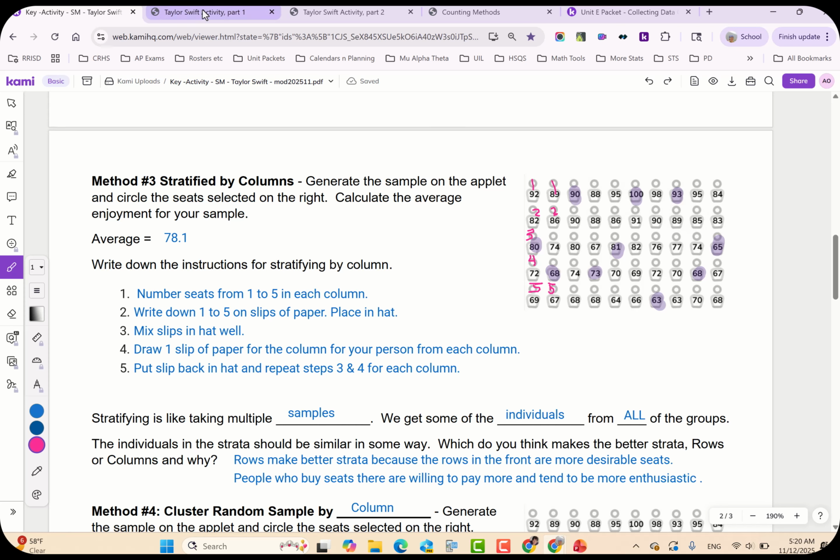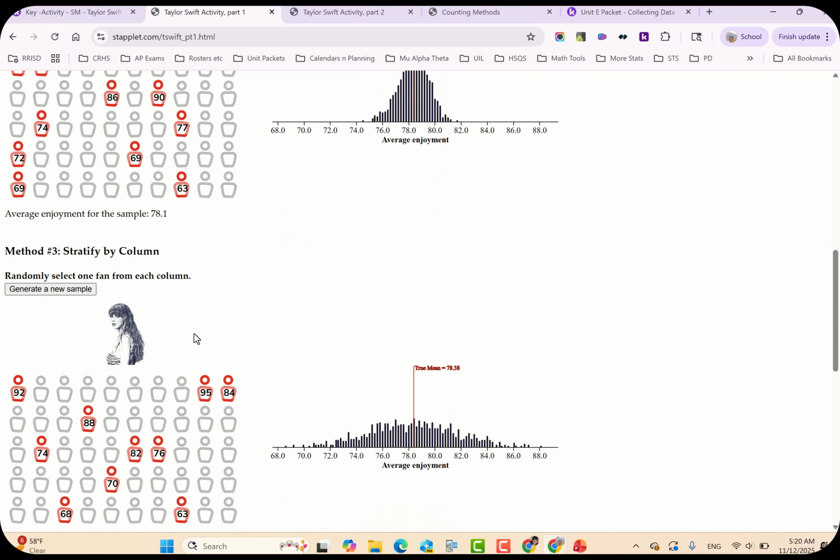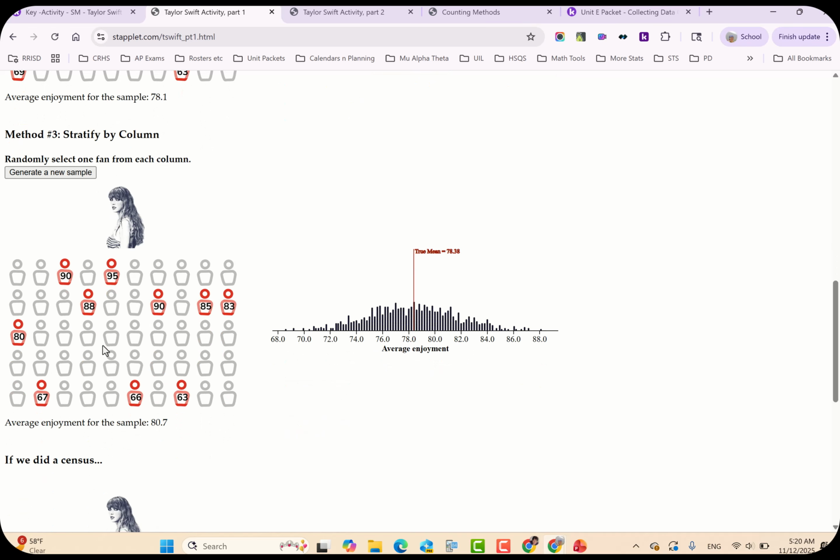This one, if we go back to the Taylor Swift activity, stratified by column, is it possible to get samples that are more positive? Like this one's pretty positive. You got a lot of people in the front and just a couple of people in back. This one's more negative. So you're not guaranteed you're going to get people equally in the front and the back. I don't really care about left to right.